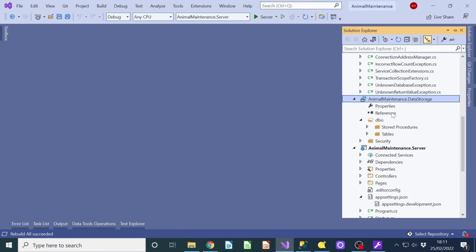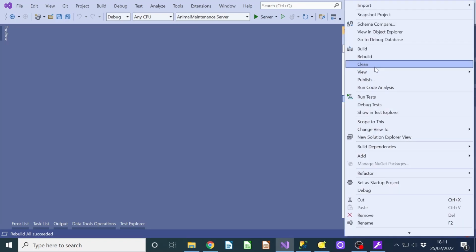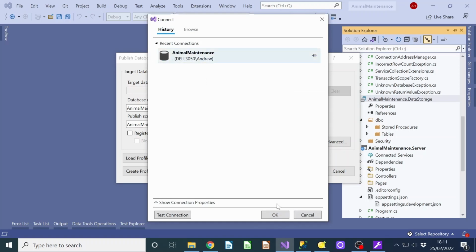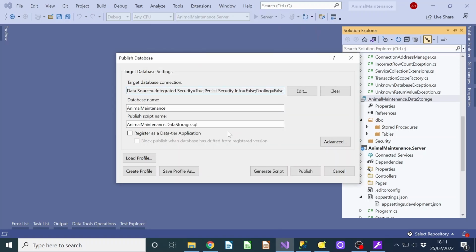That's the definition of a data store. What we do now is we publish that. I'm going to publish it to my local database server. And it's going to have the name animal maintenance. That looks good.